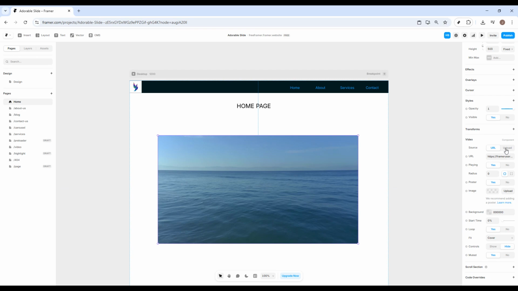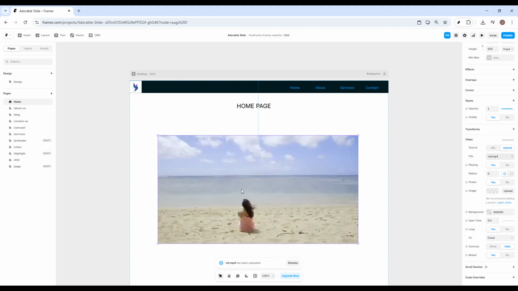The next step is to upload your video file. In the right panel, click Upload, then choose the video file from your computer. For best results, it's usually a good idea to use an MP4 file, since that format is widely supported and works well for web playback.